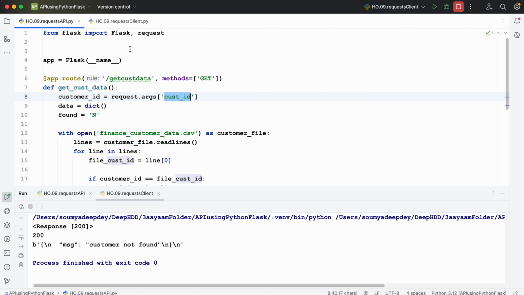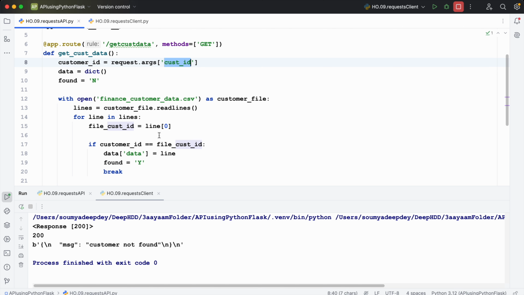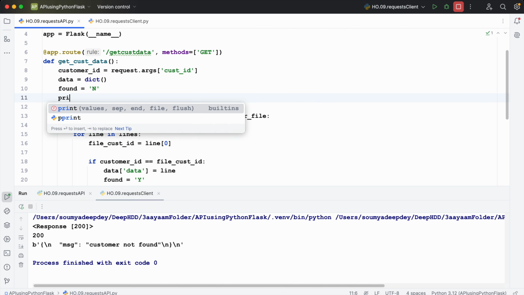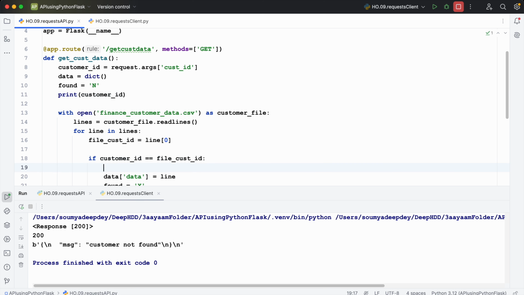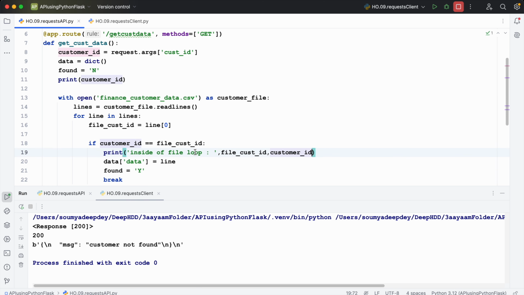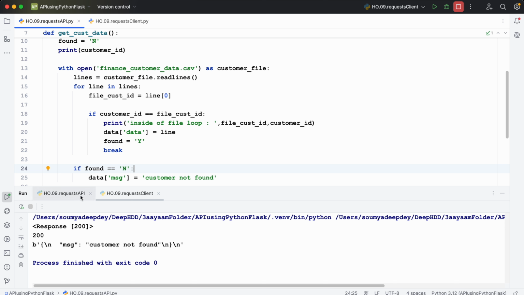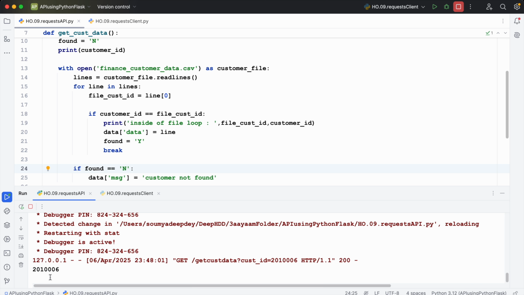You know how to debug, but we can use some print statements also. So what will I do? I'll print the customer ID, and I'll see whether we get into this loop or not. So again, response 200, but customer is not found. Let's go here and see the printing, which is this request API, and it says customer ID has been sent, but it is not matching.